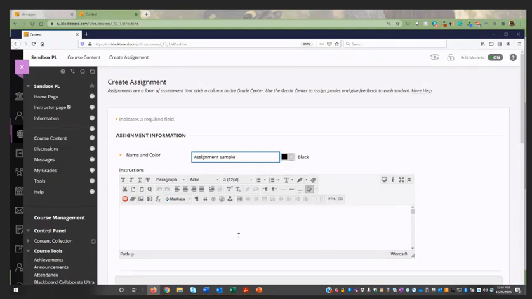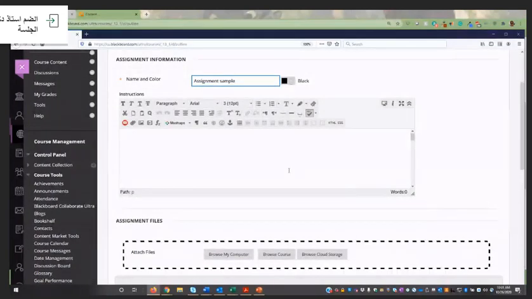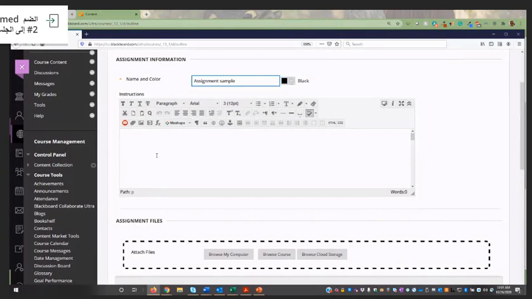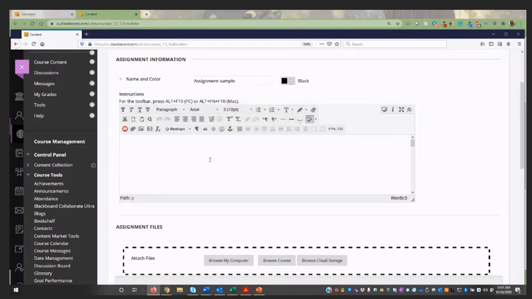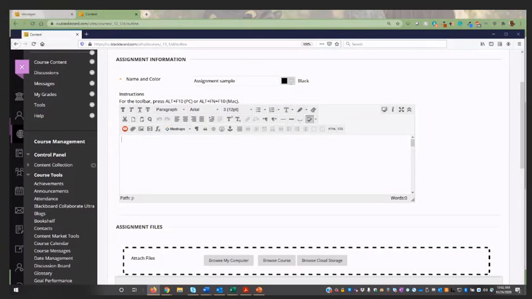So again, you can type anything in for instructions. Remember to be really clear in your instructions, because in class you fluctuate, you repeat yourself. Online, this is it. This is all they have. So when you're giving instructions for an assignment, you want to be very clear. What is it you're expecting from them?